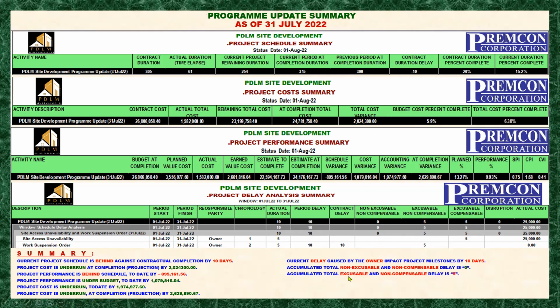Instead, we have the accumulated total excusable and non-compensable delays. Meaning, on our second delay event, we have 5 days of excusable and non-compensable delays. I already explained why it is excusable, but it is not payable or compensable. If you sum this up, it will give you the total project excusable non-compensable delay as 5. Once we populate it for the next period, this will be summed up accordingly.